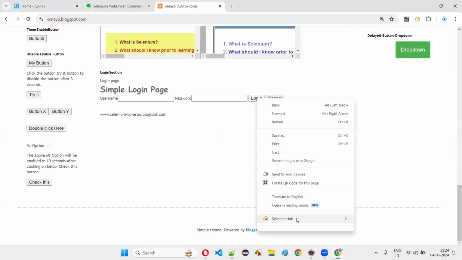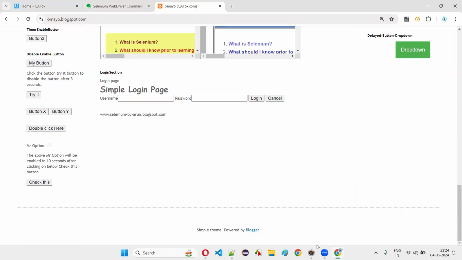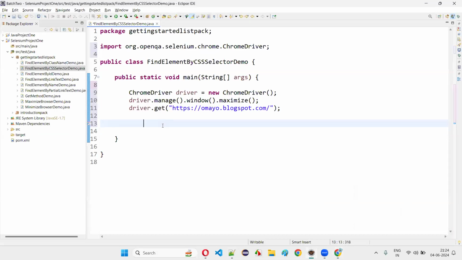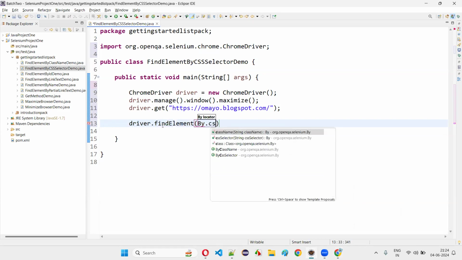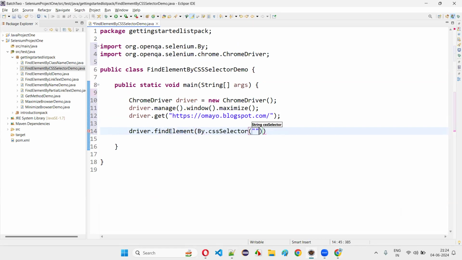Right click on the login button, and you will get the right click option SelectorsHub. Then you can see Copy relative CSS selector is there. Copy this one, select that one, and come back here and write driver.findElement(By. Which command do I have to use? cssSelector, and inside the cssSelector double quotes, paste it. Just Control V. That's it.